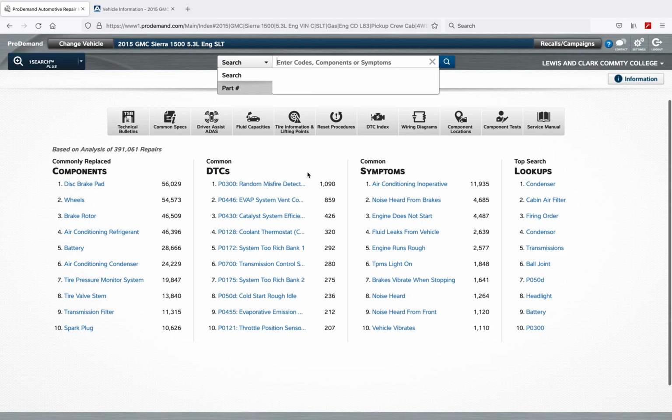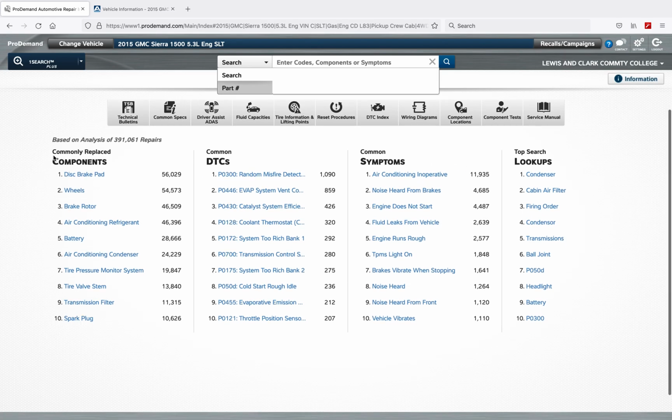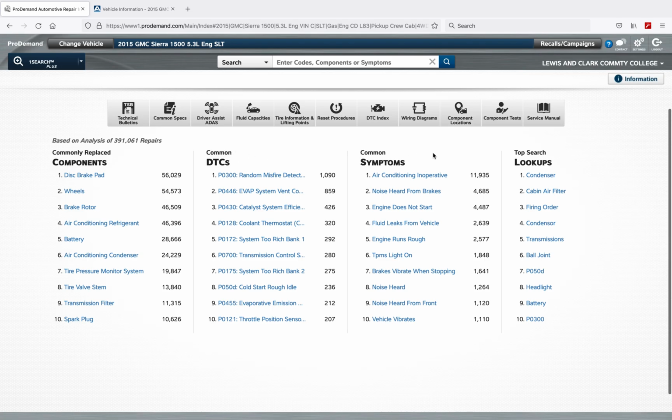Let's go back to home. So something else we got listed in here, the way that, again, the aftermarket works here, notice we've got this keyword common amongst all of these areas. Commonly replaced components. Well, it looks like brake pads are pretty common for users of Pro Demand that are working on a 2015 GMC Sierra. Common DTCs. Random misfire is very common on this truck, apparently.